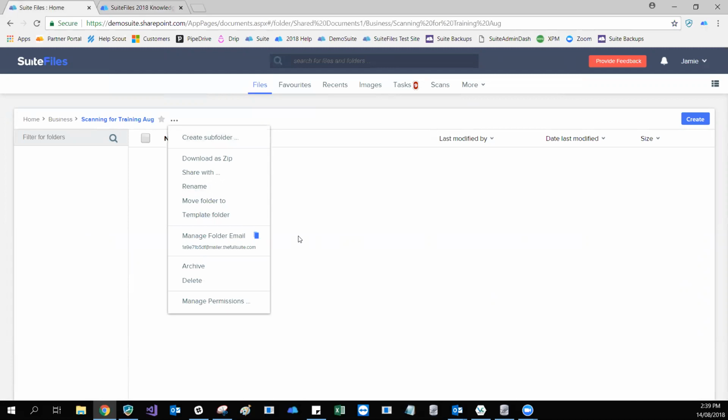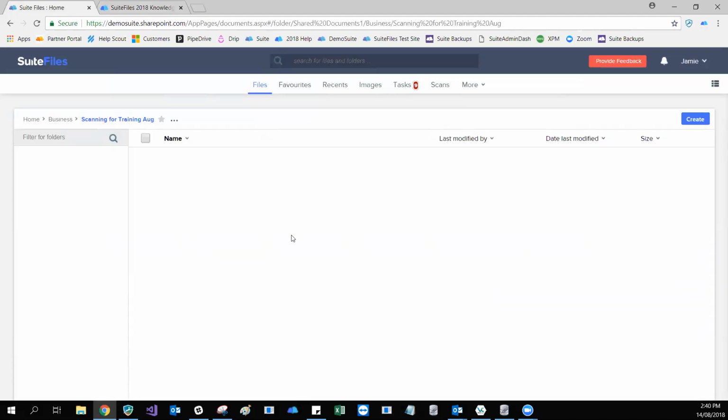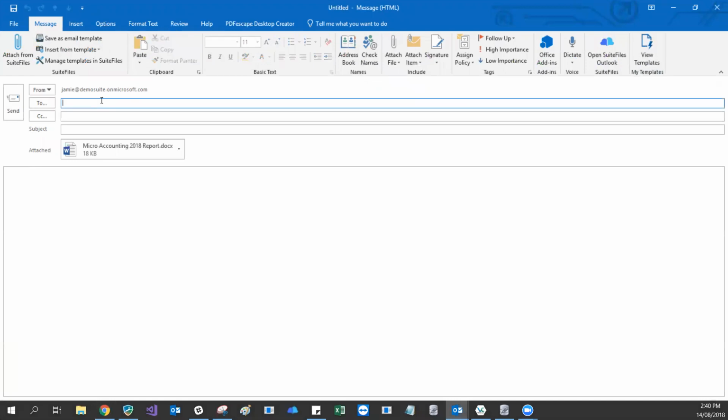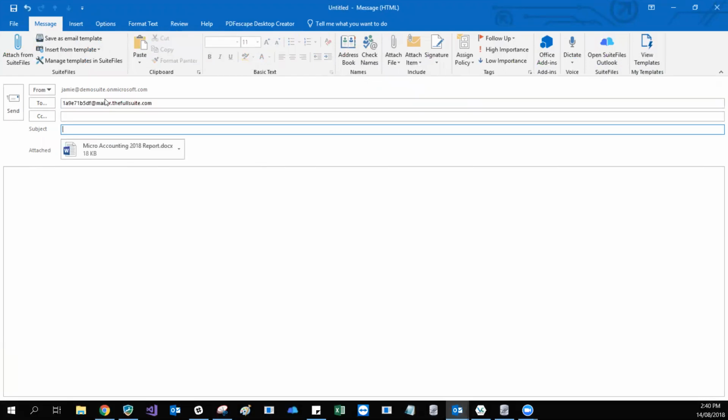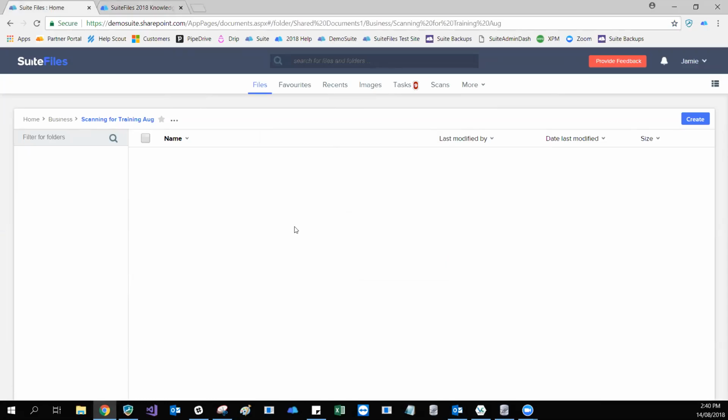After a few seconds, this will generate our unique looking email address, which we can see here. We can copy that email address and put it in an email, or we could put it in a scanner. I'm going to put this in a new email. When I send this email, the file that I've attached will be sent to this unique email address and automatically upload into the folder I generated this email address for. So I'm going to send that off now, and in a few seconds or a minute, it's going to be automatically uploaded into this folder here.